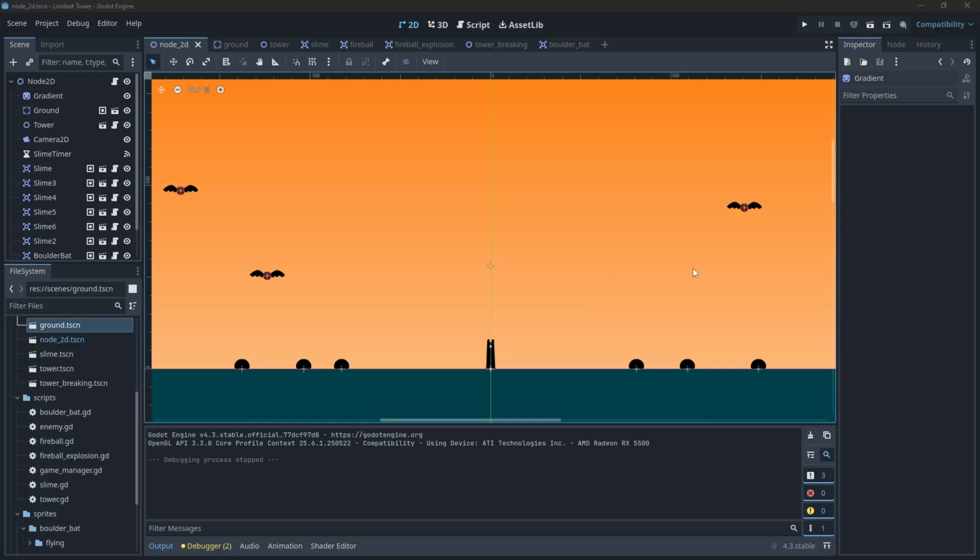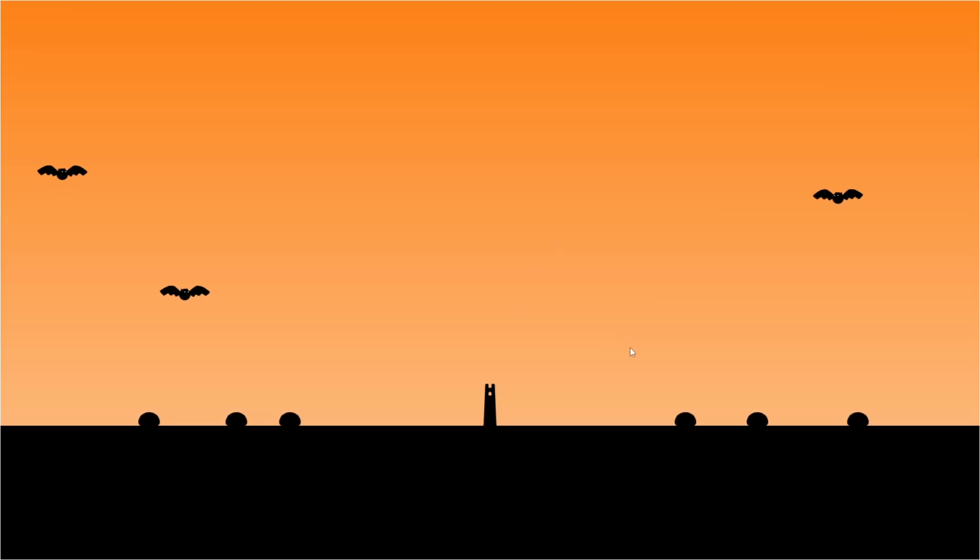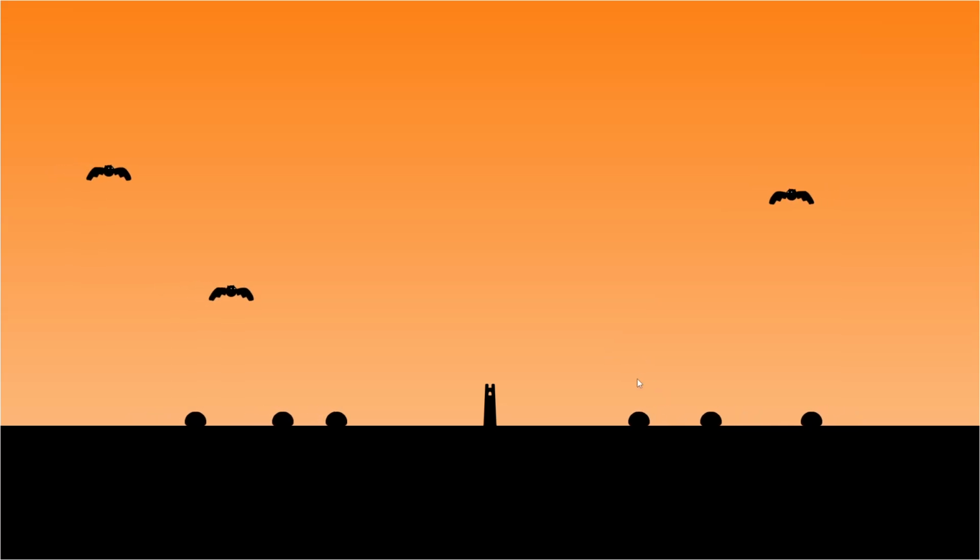This tutorial is for basic input in a Godot game. So I have my scene right here, and I want to be able to make this tower shoot at the enemies when I press the mouse button. And right now, when I click the mouse button, nothing happens.